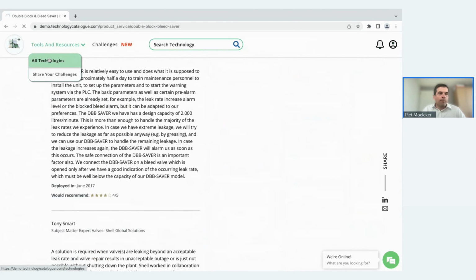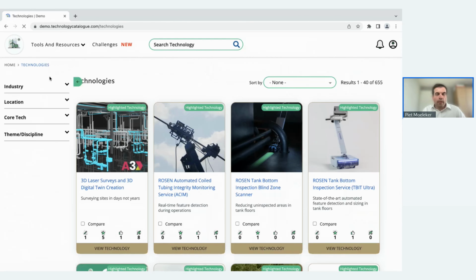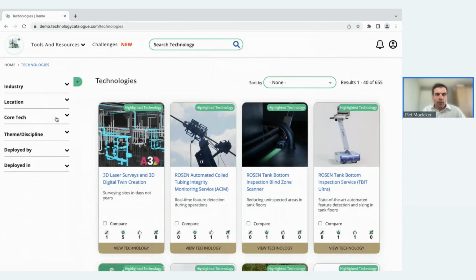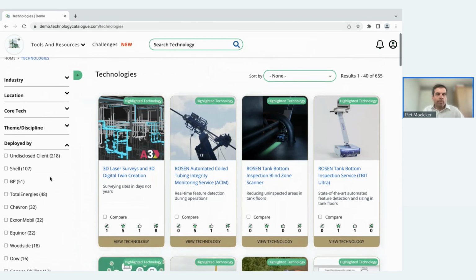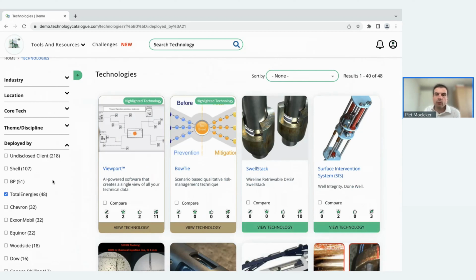Now, we have also some advanced type of filters that are not available by our standard subscriptions, but you might also be interested in seeing what your competition has done. And so I would like to see what, for example, Total Energies has done. I can select show me all technologies where we have information that Total has used it. And here I get 48 technologies.